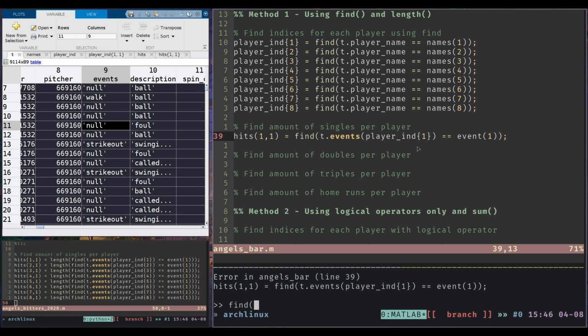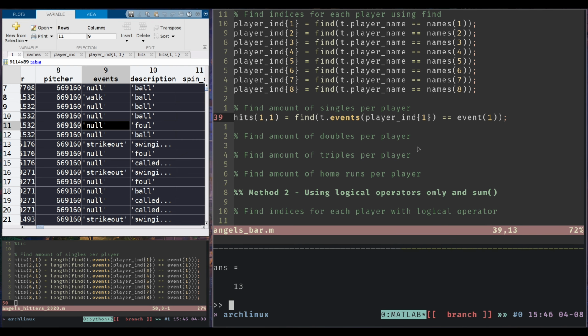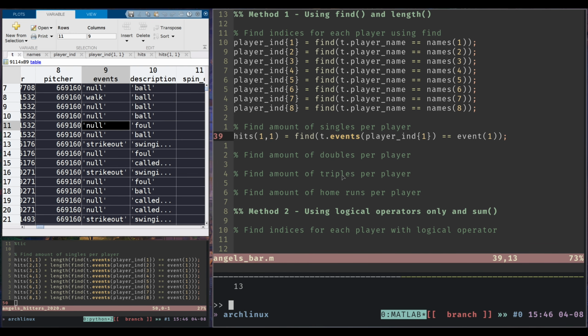So let's do length of find t.events of player ind1 is equal to event of 1. And we get an answer of 13. Okay, so that's where we have the issue.